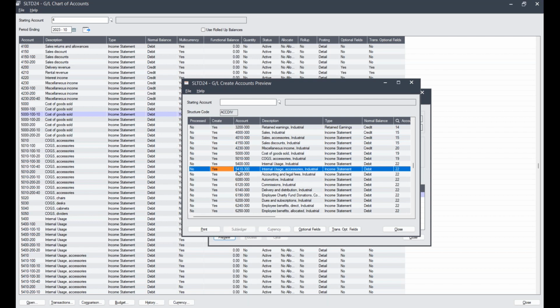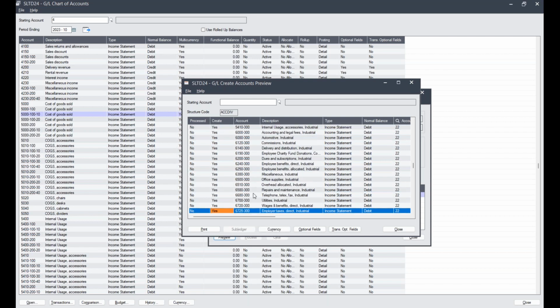And you can even specify that maybe you don't want to include certain accounts, because maybe a certain type of expense does not apply to this new division. So I can tell it that I do not want to create that new account.